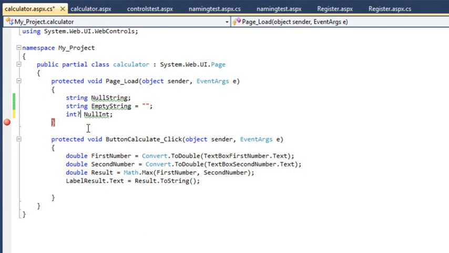You can do this with other non-nullable types. For example, double question mark and DateTime question mark would create nullable versions of those types. You can't create a string question mark because string is already nullable.